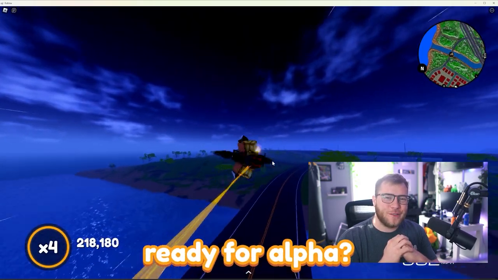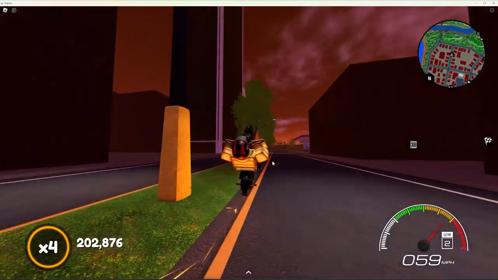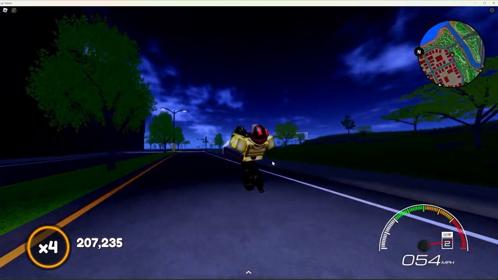Are you guys ready for Alpha? I know the team and your boy right here are super, super close. And recently we've added quite a bit on the gameplay side of things, so the game is no longer just riding a bike around for absolutely nothing. Even though riding said bike around was pretty fun.